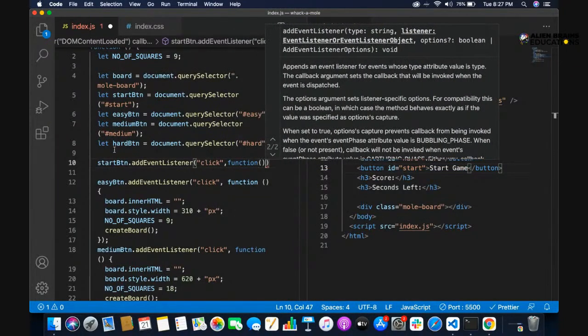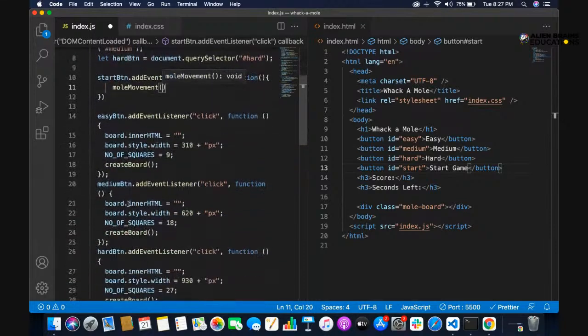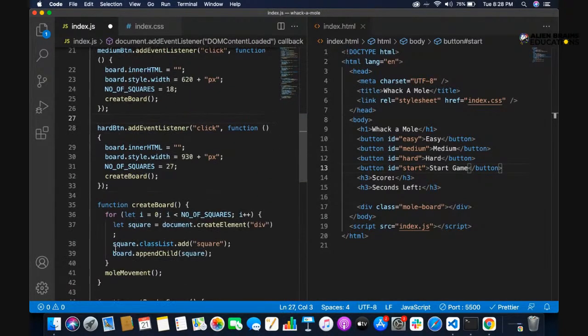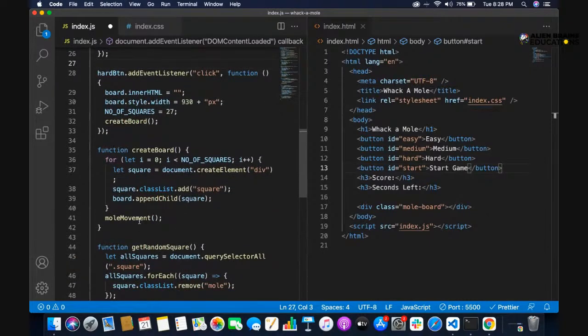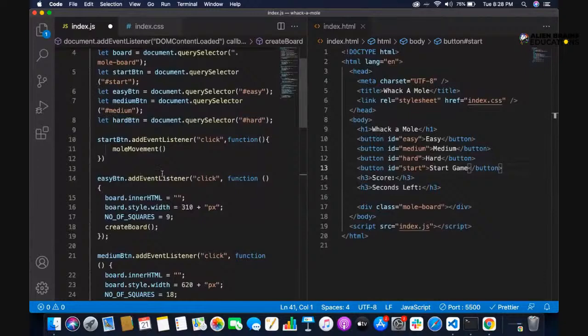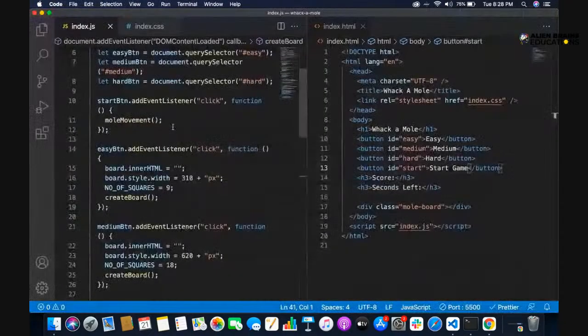I will be calling mole movement. I won't be calling mole movement until I am clicking on the start button. So once the mole movement has started, we know that my game is starting. There are different ways of doing this, because on clicking the start button, we can also start a counter. So let's put this start game.